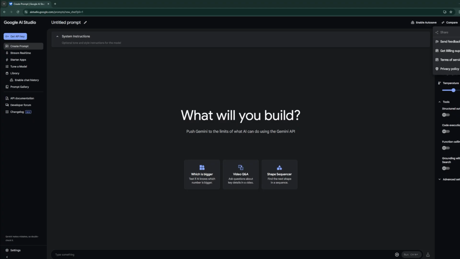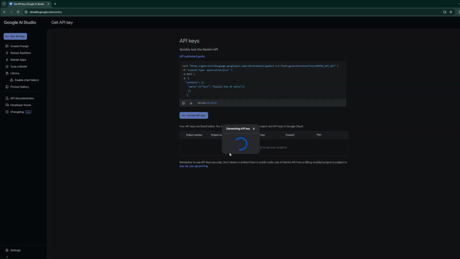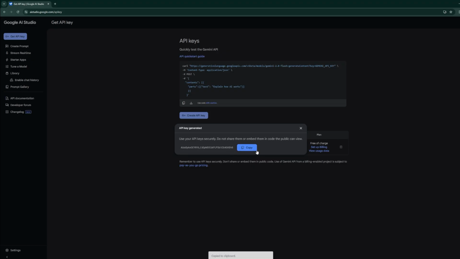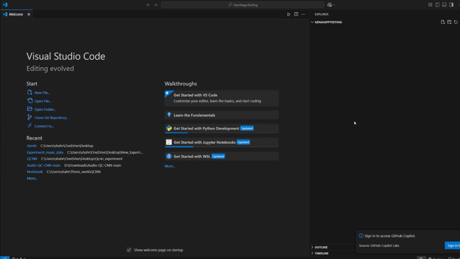We just need the API key, so where should we look for that? We are in the prompt page. We just look for get API key. Great, now let's create an API key. Earlier we used Vertex AI and Hugging Face, but this time it's going to be Google AI Studio, and it should be free.